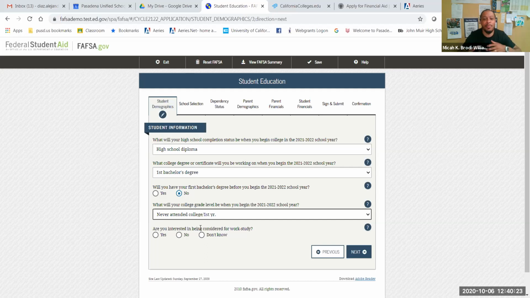So it will help you pay for school, but instead of giving you a check, they're going to give you work to help pay for school. So you'll get some job on campus, whatever school you go to, and that money will help offset your costs for college. So it's work study to pay for school. That's pretty much what it is.